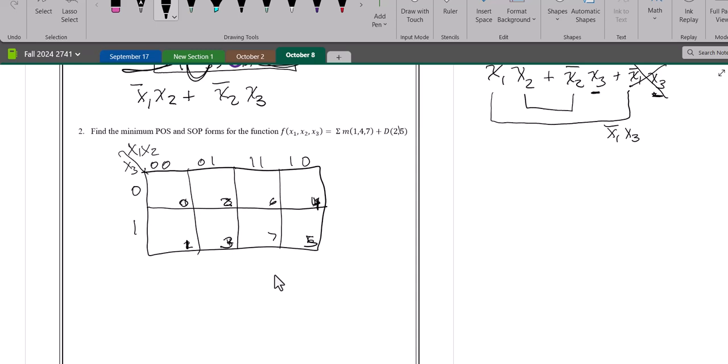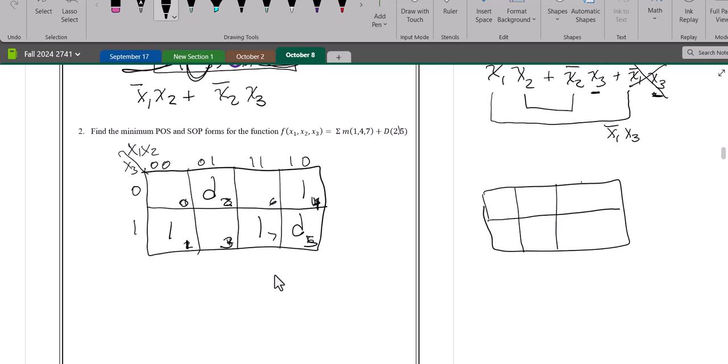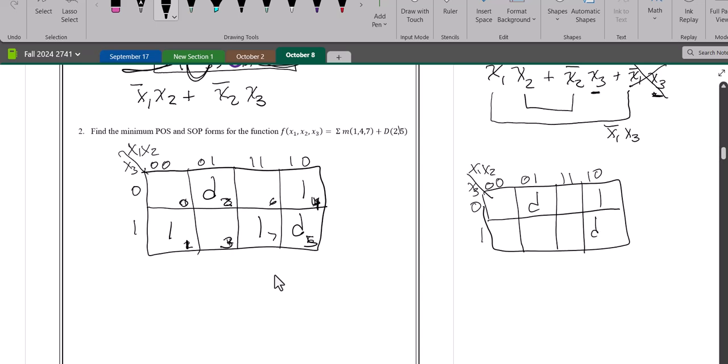Okay, so min terms 1, 4, and 7, and don't cares on 2 and 5. Now the thing with don't cares is they can be either ones or zeros, and you use them if they help you, and if they don't help you, don't use them. So you can use them as ones, or you can use them as zeros, but you don't have to cover them. So it's not necessary to cover them.